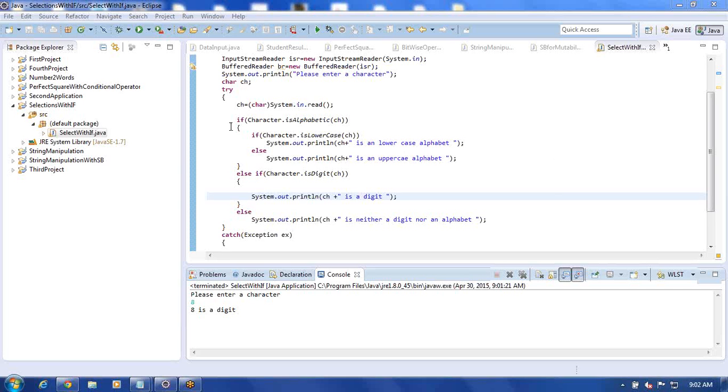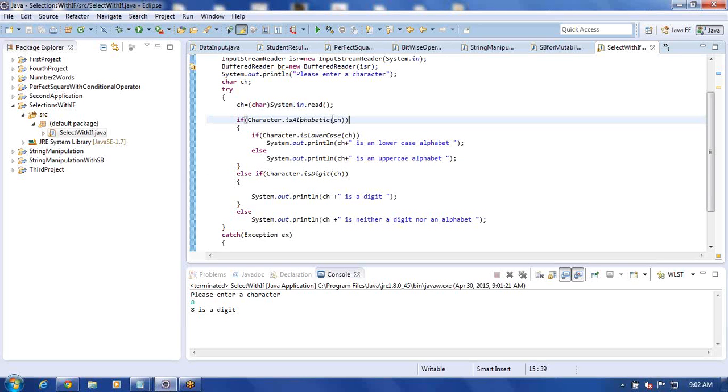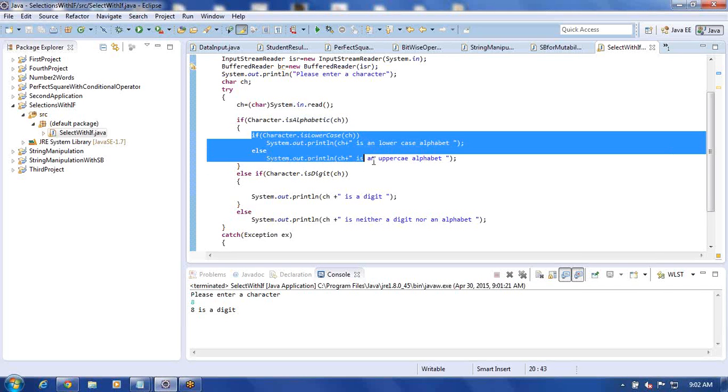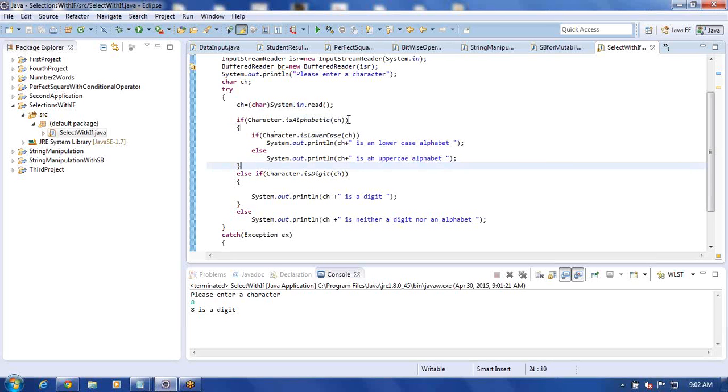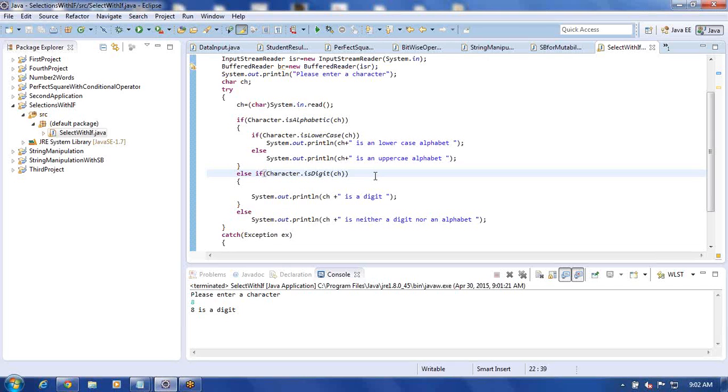Here the if condition is like this. We have an if condition followed by this code block. If the condition is met here, in such cases this piece of code gets executed. If this is not matching, then it comes to the else part, else if Character dot isDigit, it checks whether that is a digit or not. If that is a digit, it's going to print this one. Else it comes to this point and prints neither a digit nor an alphabet. So like this we can find out in this manner. Here we are using the if condition, and using the if condition we could do this particular thing.